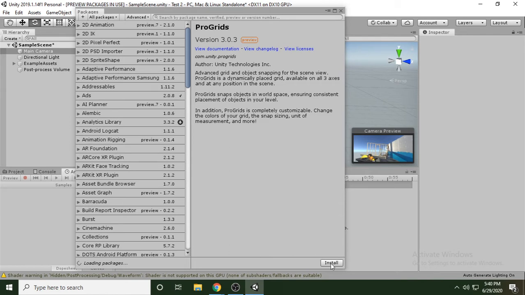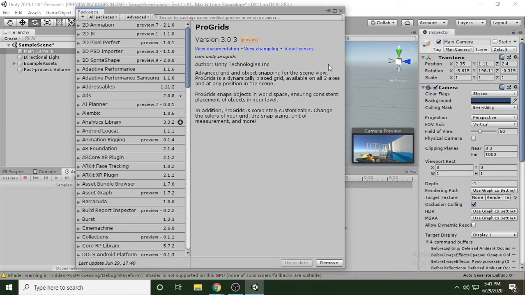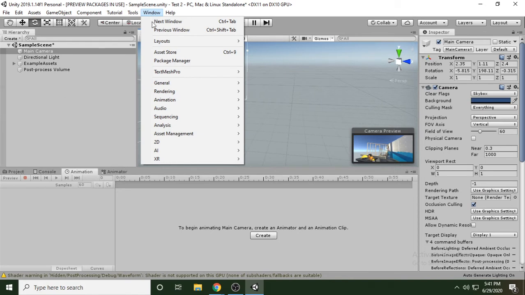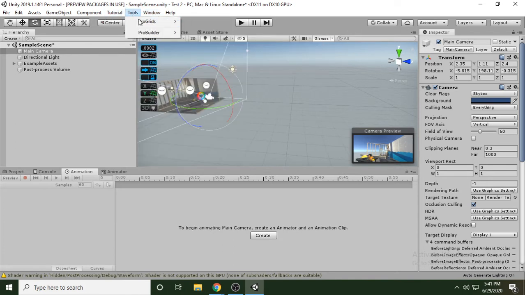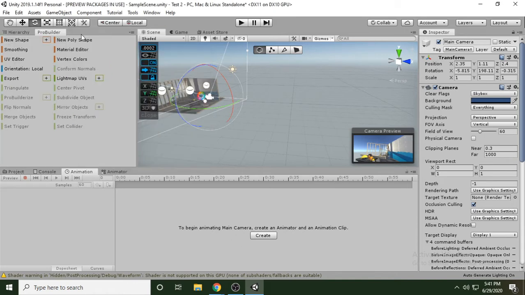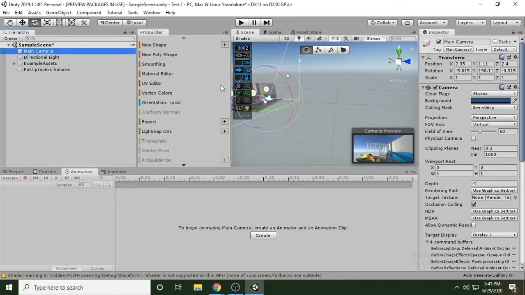Did it not install? Oh, it's loading. Yep, let's just wait for this. Alright, so now that that's installed, go here and let's go to Window, and it should be right here. Layouts. Okay, Tools and ProGrids window. We're gonna want our ProGrids window, which just got added right here, and then Tools again, ProBuilder window. Now let's just slide it into the right as its own little thing.